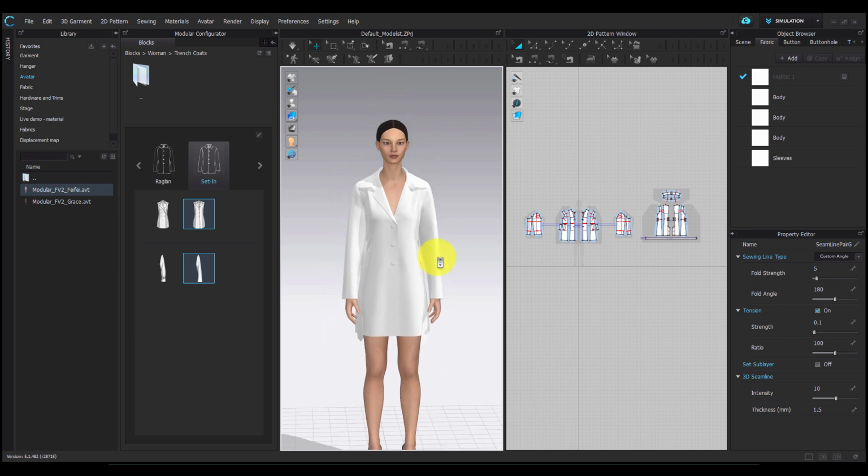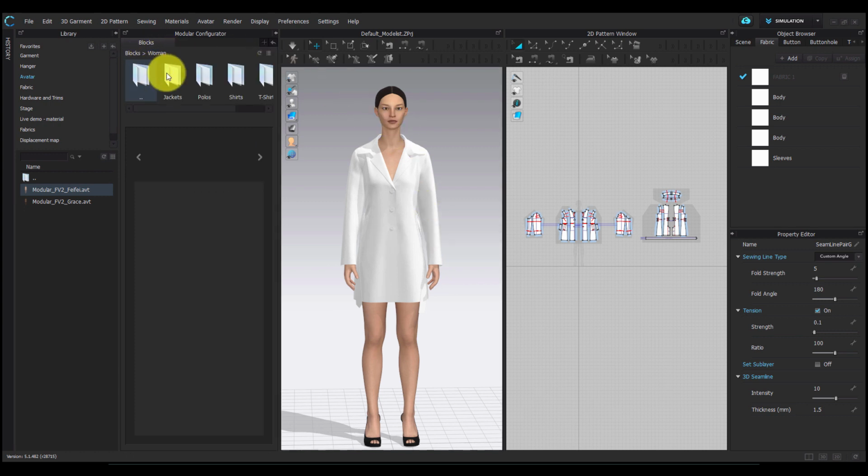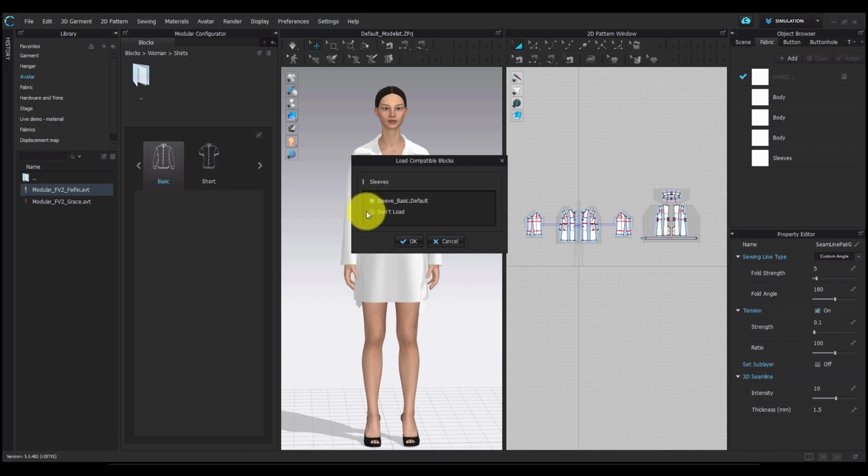These presets are saved from different garments here in modular configurator, and they might not be extremely accurate, but they are basic patterns that are editable as well. I'm going to go ahead and create a shirt now. So here it's asking me if I'd like to keep the default or basic sleeve, but I'm going to start anew, so I will select the don't load option.